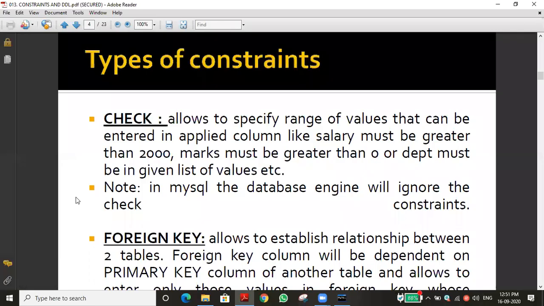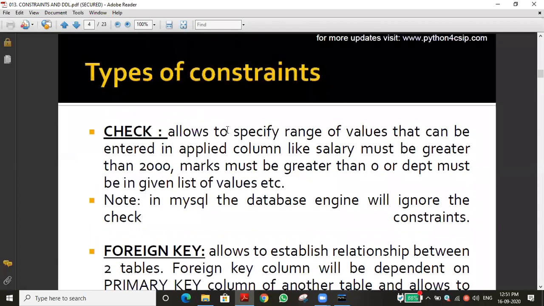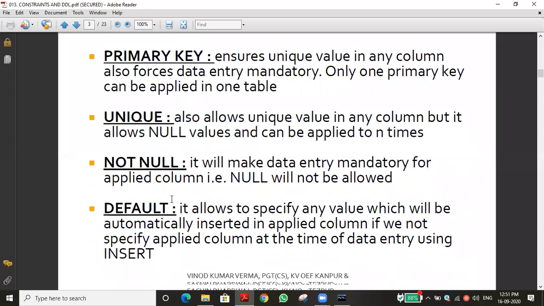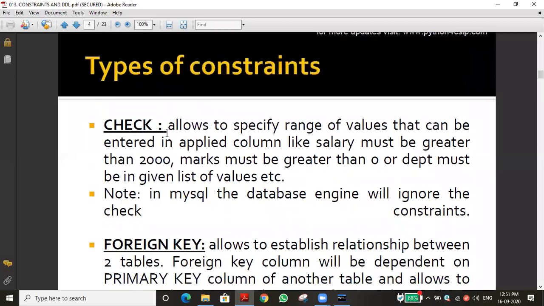In yesterday's class we discussed constraints. We completed the remaining constraints, especially primary key, unique, not null, default, and check constraint. In the check constraint alone we have some problem, so let me complete the check constraint and go ahead with the foreign key. That is the last one in this chapter. Once we complete the foreign key, the chapter will be over, and let me go to another chapter.